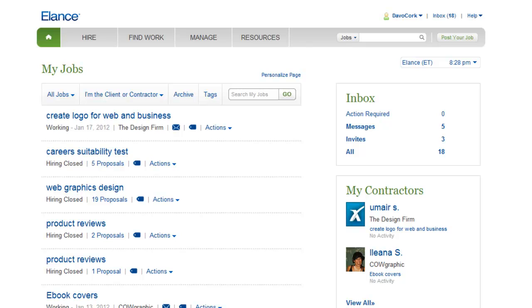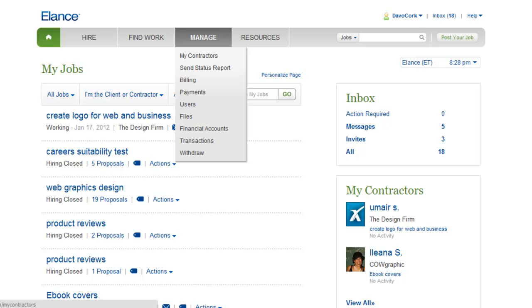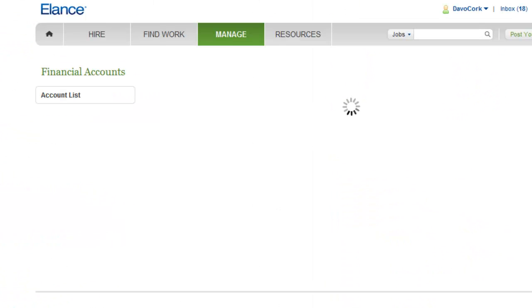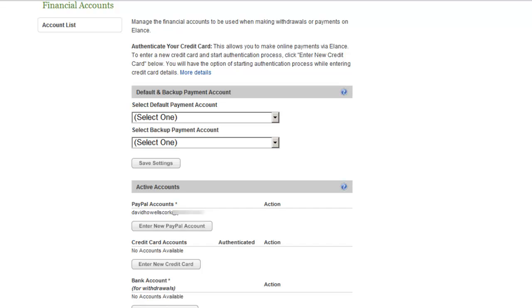Now, related to payments, we'll have a look now at how you set up your system of payments in Elance. If you click on Manage and go down to Financial Accounts, this will show you the setup for adding credit cards, PayPal, and bank account payments for Elance.